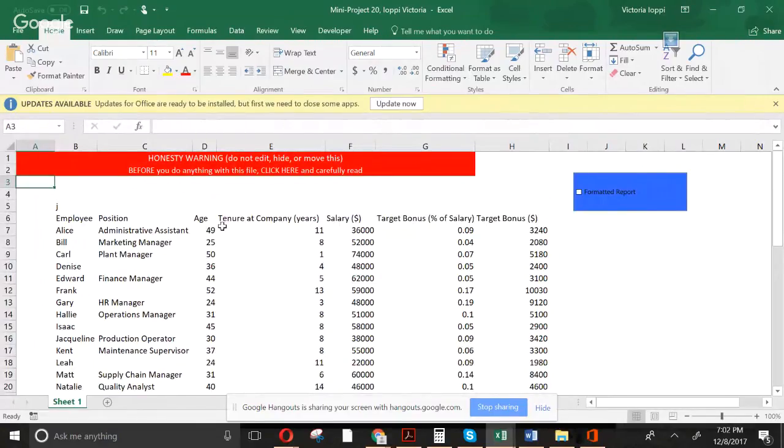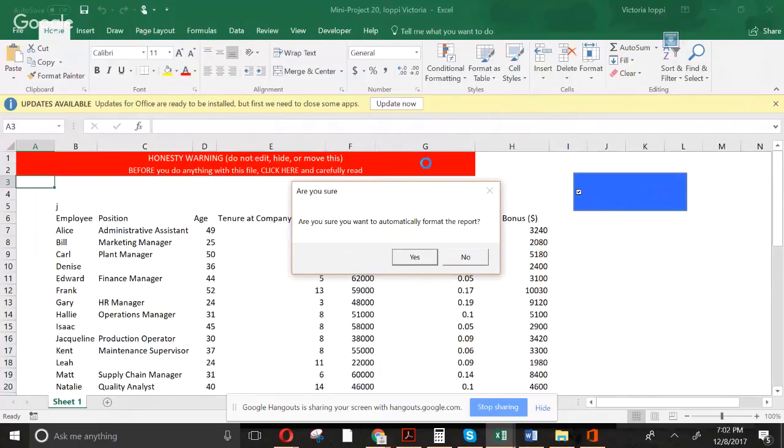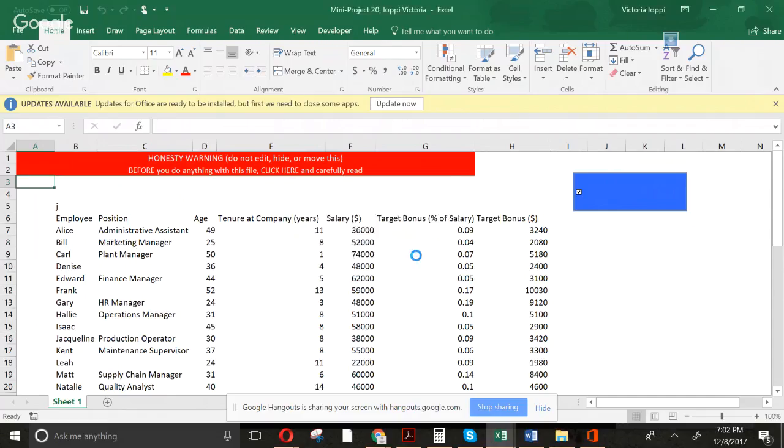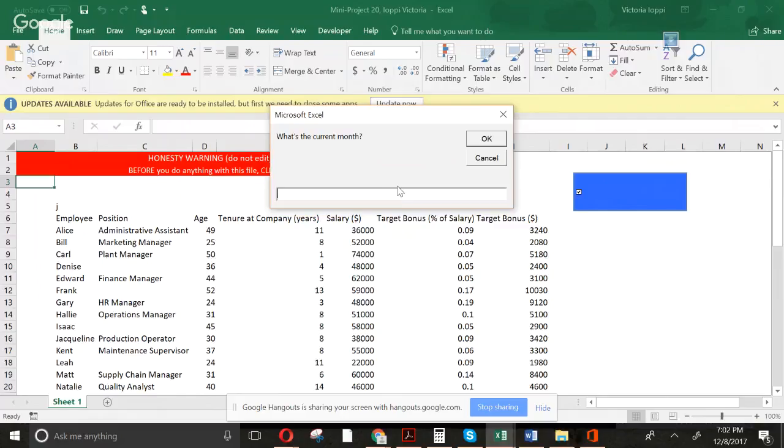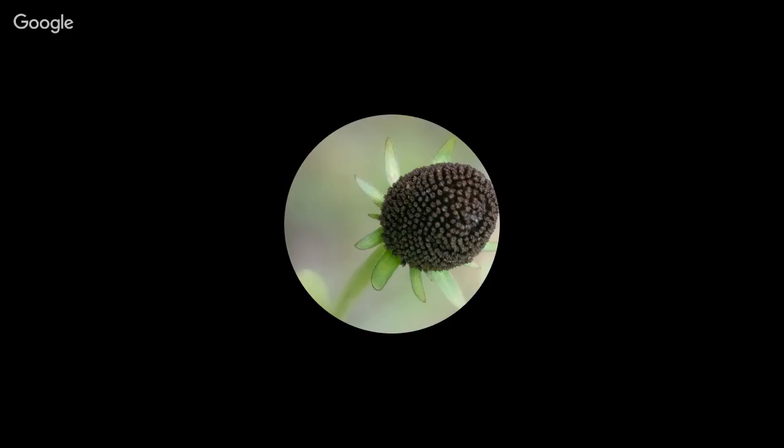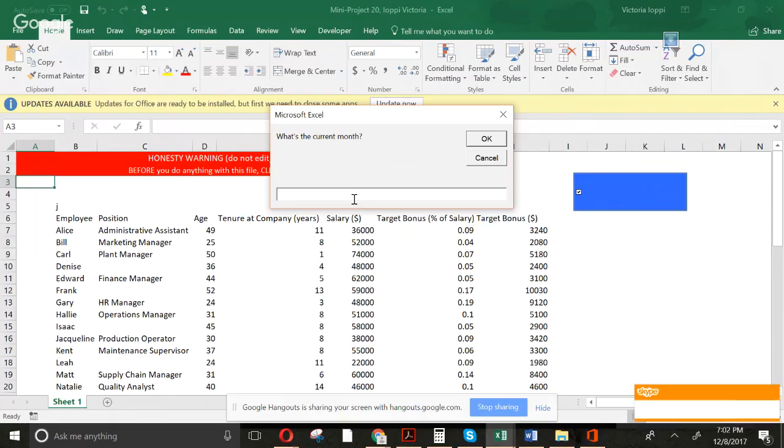But when we have to create a box like this, and then click, it has to open one box like this, saying, "Are you sure you want to automatically report?" And then you have to create all the command, like programming, manually yourself. And then you press yes, and it's supposed to show this box.